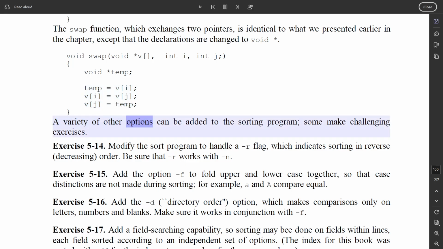A variety of other options can be added to the sorting program. Some make challenging exercises. Exercise 5-14. Modify the sort program to handle a -r flag, which indicates sorting in reverse, decreasing order. Be sure that -r works with -n. Exercise 5-15. Add the option -f to fold upper and lower case together, so that case distinctions are not made during sorting; for example, a and A compare equal.